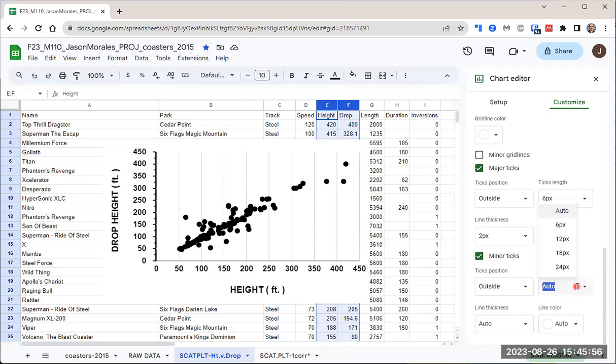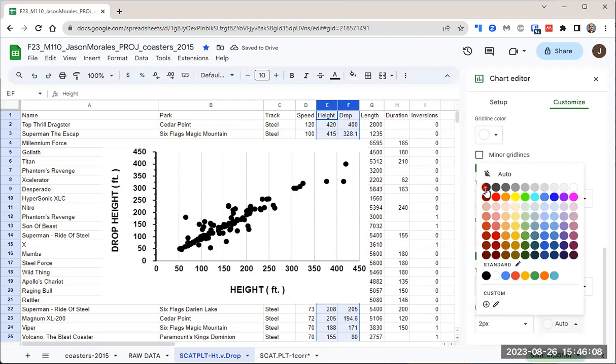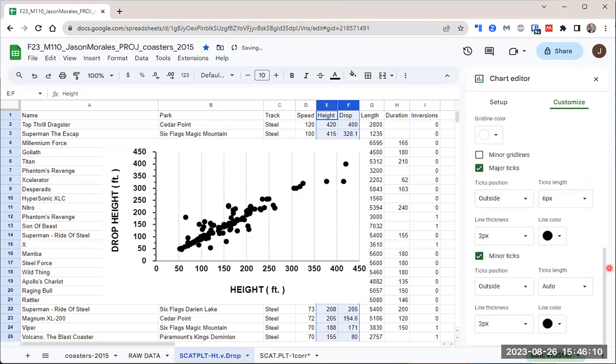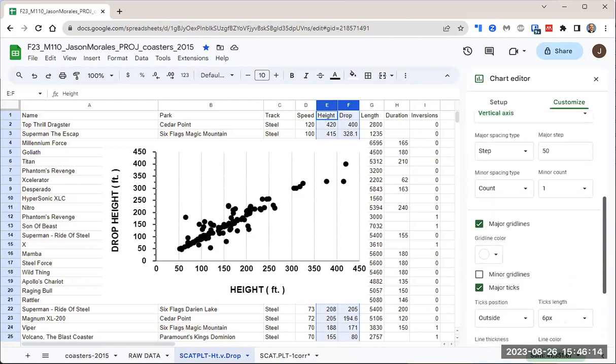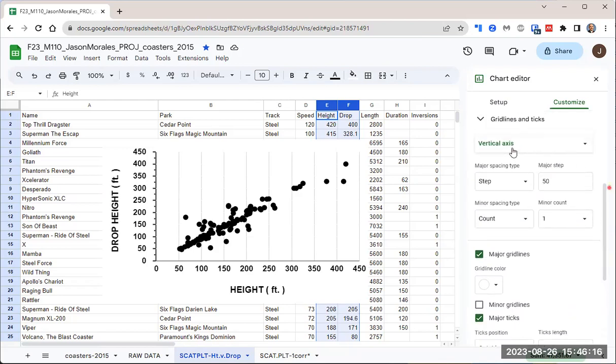Tick length, we can leave it at auto because it looks pretty good. We'll just leave it the way it is there. The thickness, we'll make the same, 2, and line color black. All right, so those are the options that we need for the vertical axis. So let's do the same set of options for the horizontal axis next.